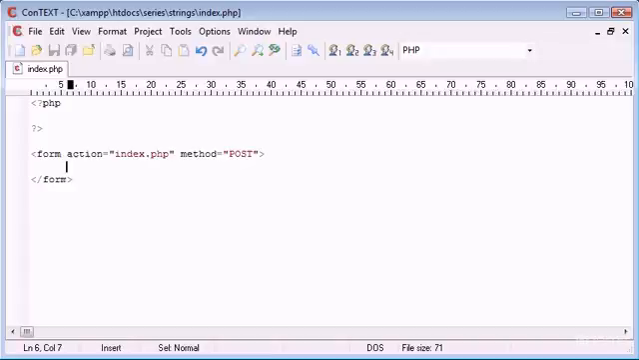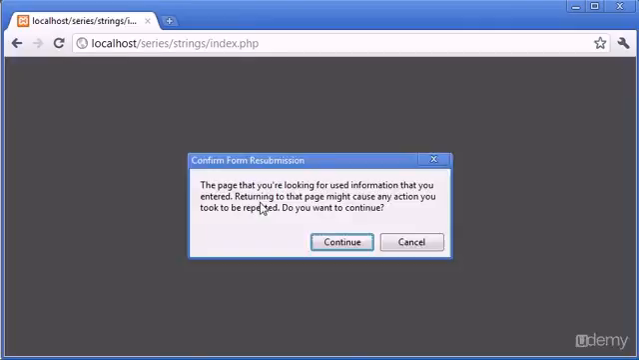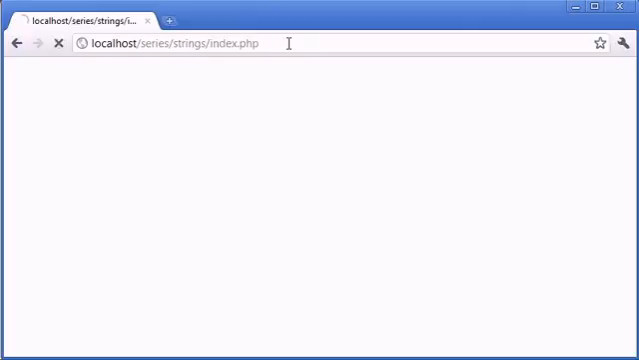So now what we need to do is create a text area. We're going to start and end the text area, and we're going to give this a name of user_input, and I'm going to give it a rows and a cols value. This is rows and columns, so rows about 7 and we'll say columns about 30. Let's make this 6 actually. So let's preview what we've got so far in our browser. Okay, so we've got a small text area.